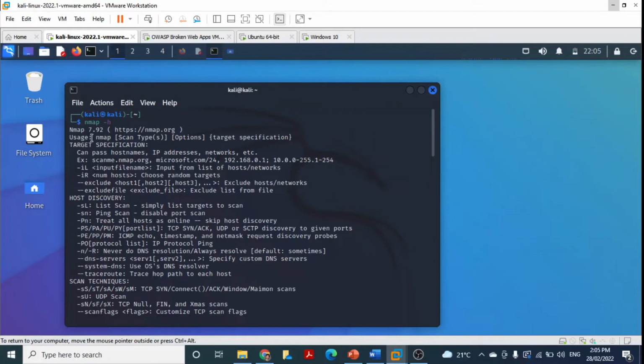This line is really important because it shows how we can use the tool. First of all, we need the keyword nmap, then we can use some scan type and some options. Then there is the target specification, where we can use a host name, maybe a URL. But we are only allowed to use URLs for which we have permission.